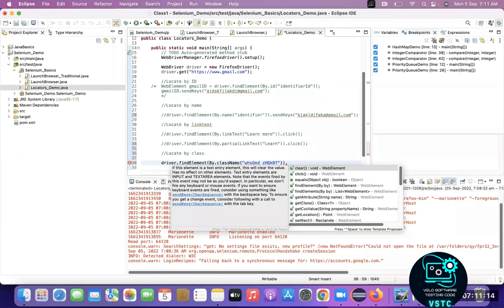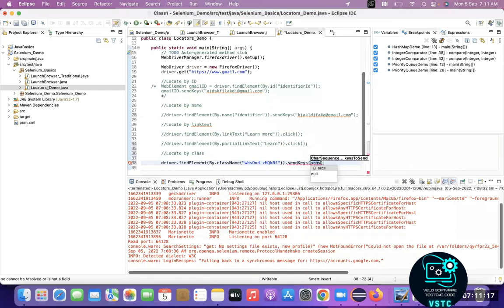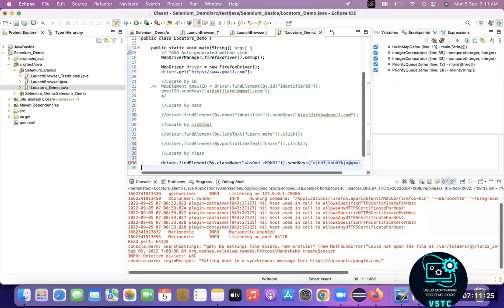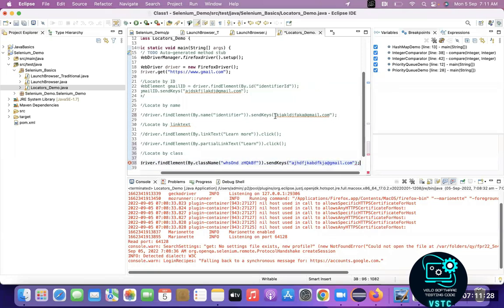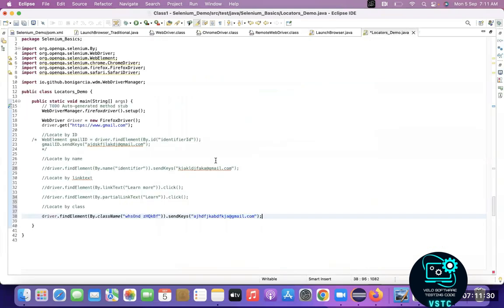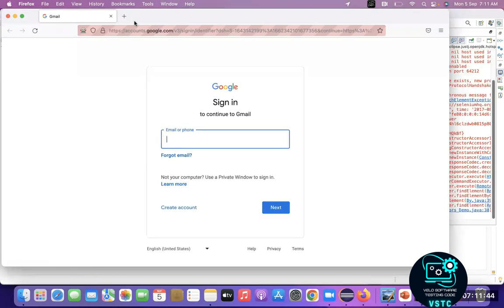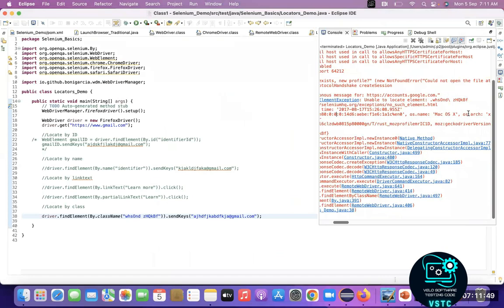And then what we want to do is send keys. What are the keys that we need to send? I am giving a dummy mail ID here, @gmail.com. This is what we want to perform here. Let me save this one and run this program. And then, unable to locate element.